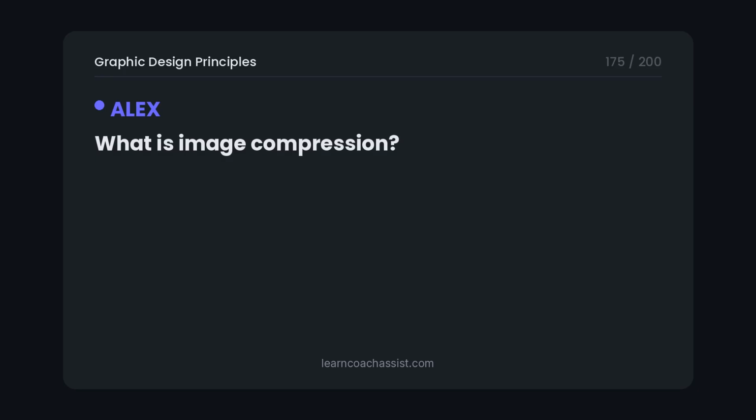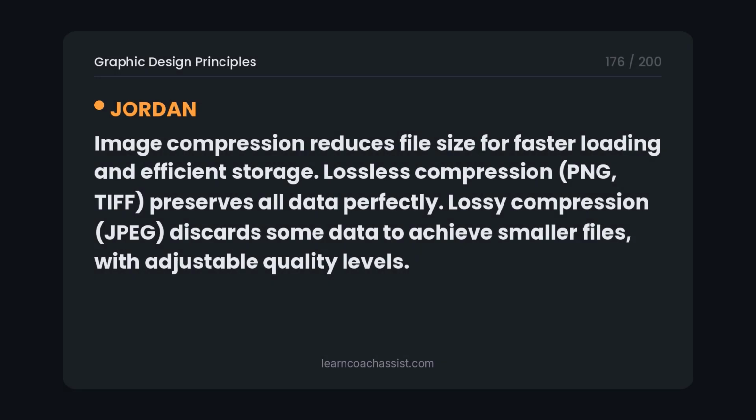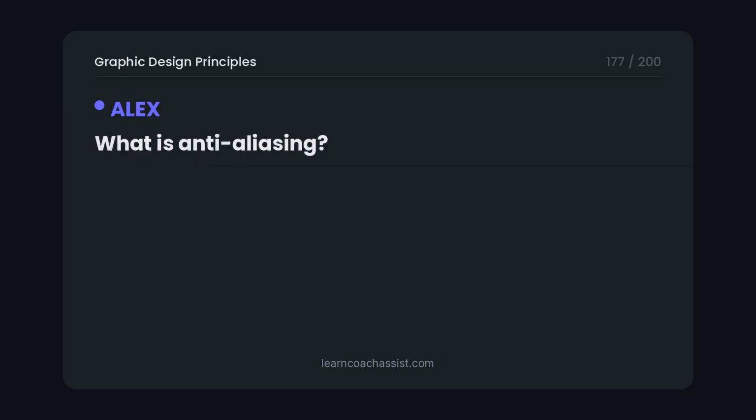What is image compression? Image compression reduces file size for faster loading and efficient storage. Lossless compression, PNG, TIFF, preserves all data perfectly. Lossy compression, JPEG, discards some data to achieve smaller files, with adjustable quality levels. What is anti-aliasing?